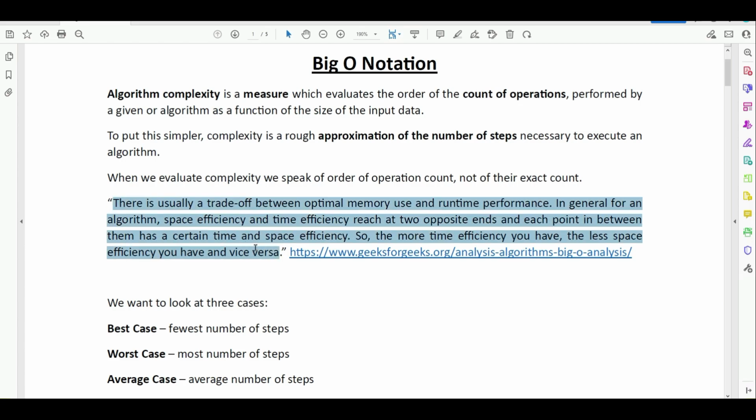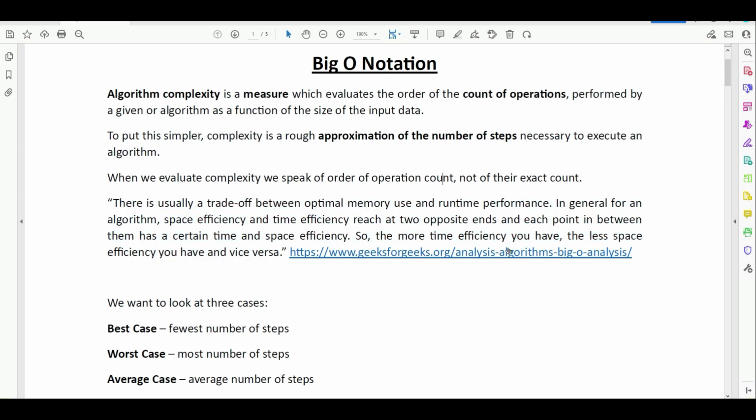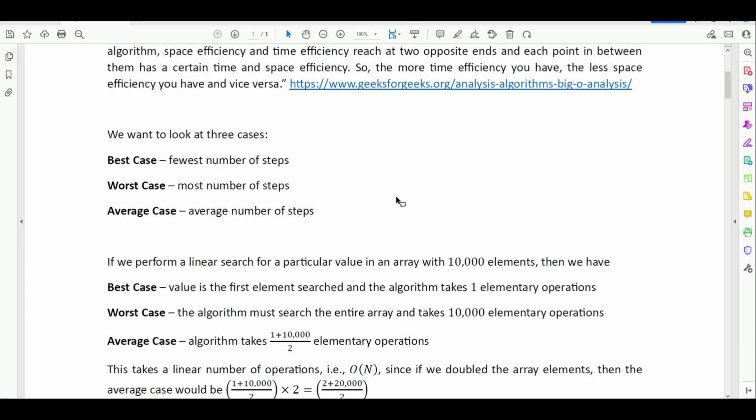Then this quote here from Geeks for Geeks, so this link right here, just says that there's often a trade-off between optimal memory use and runtime performance. And so a lot of times if you have good runtime performance, you are taking up more memory use, and if you have better memory use, then you might suffer in the runtime performance.